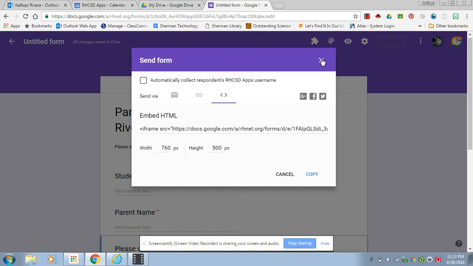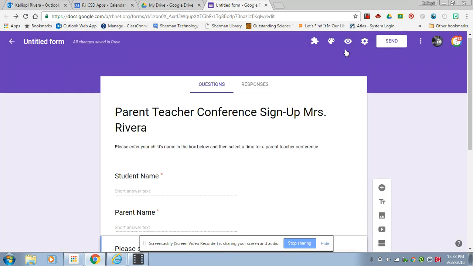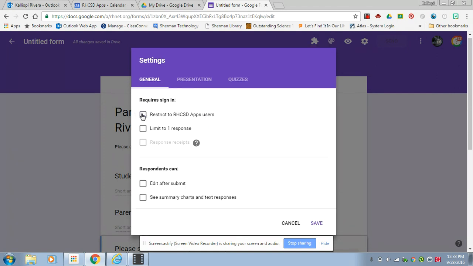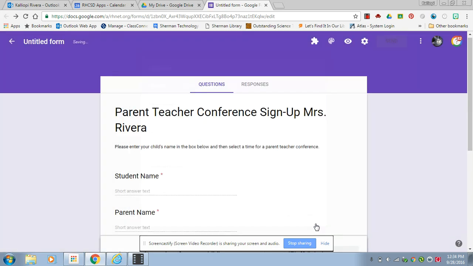Just make sure that you have it enabled in your options. I think it's in your settings. It is. See, right now it says restrict to our HCSD app users. That means only people in our district can view this form. You want to uncheck that box. That means that no matter who gets the form, whether they're in district or not, will be able to see it and fill it out. So you want to make sure you uncheck that box. It's very important. So we're going to save that option.